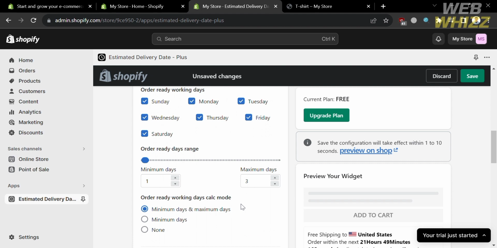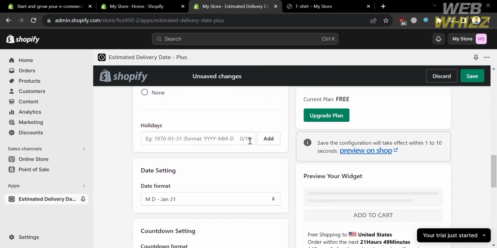And aside from that, if you want to add specific holiday dates, you can do so by simply filling out this holidays field. While below here under date setting, you could also choose the date format. And as you can see, the default here is month and day.